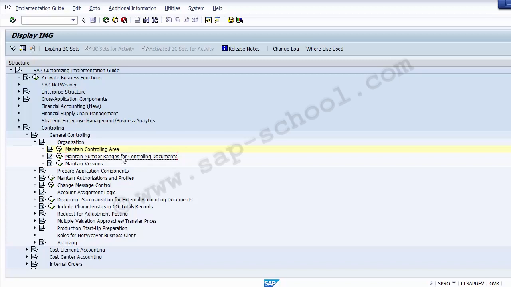So we'll be moving to this particular step of maintaining number range for controlling documents, and we'll see how this can be done in the SAP system. The path is on your screen. We need to go to Controlling, then General Controlling, then Organization, and within that the second option is to maintain number ranges for controlling documents.